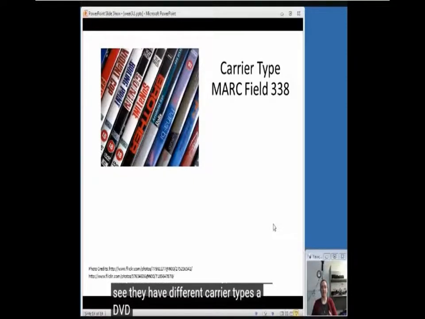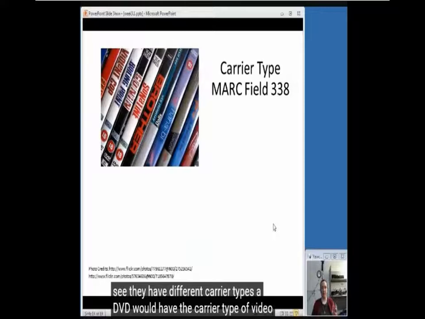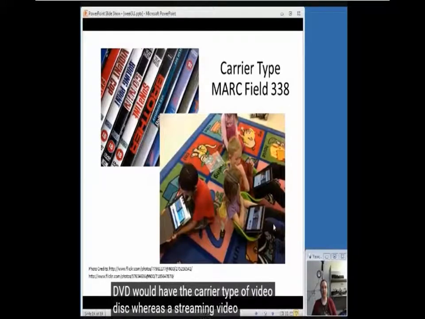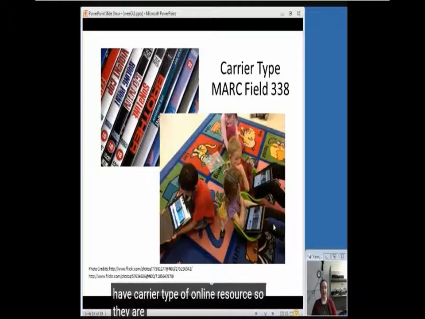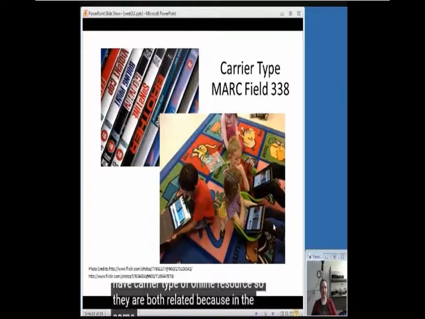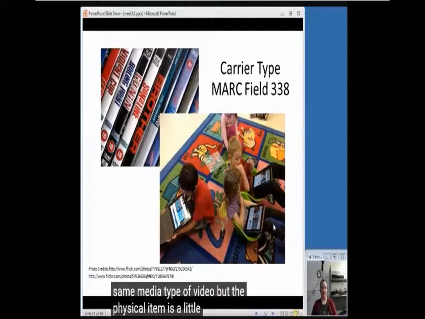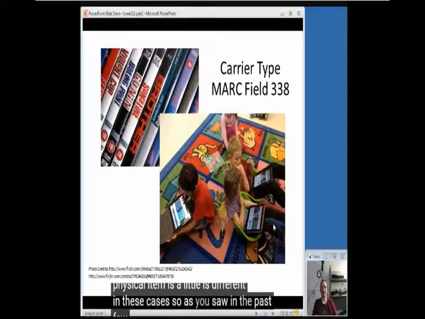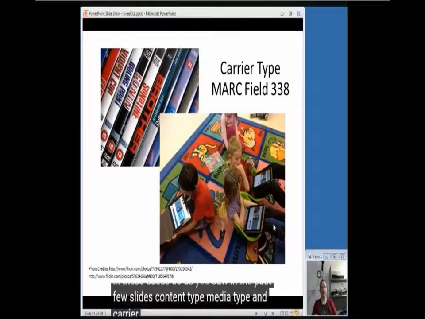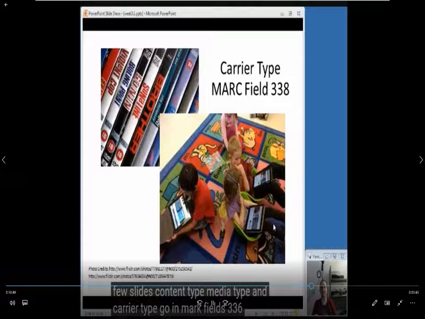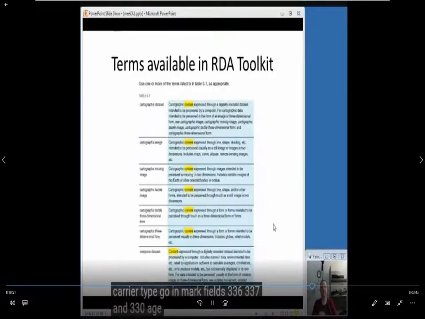A DVD would have the carrier type of video disc, whereas a streaming video would have the carrier type of online resource. So they are both related because they have the same media type of video, but the physical item is different in these cases. So as you saw in the past few slides, content type, media type, and carrier type go in MARC fields 336, 337, and 338.